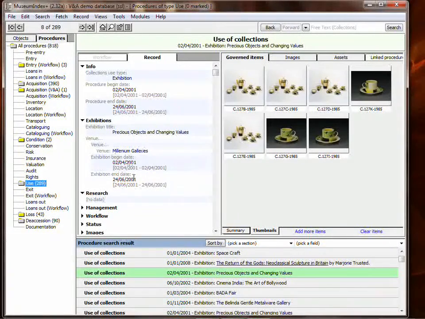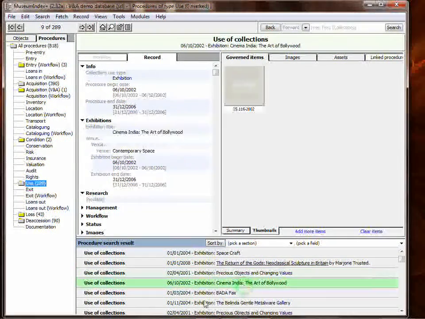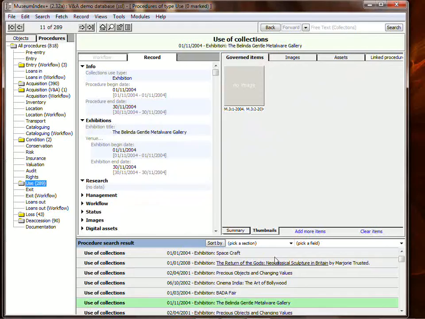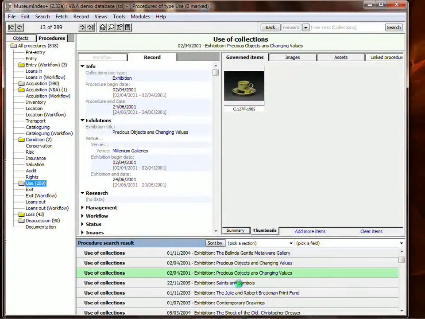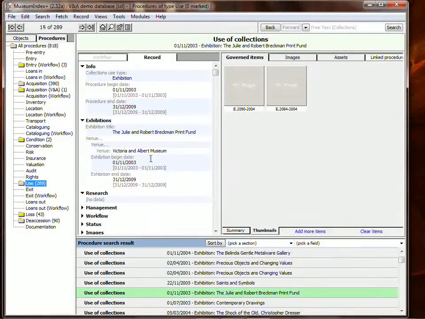We have a start date and an end date, and these are the objects that appeared in that exhibition. And we have a whole series of exhibitions as well. So what I'll do is I'm going to show you how you'd go about creating a procedure record. In this case, I'm going to use use of collections to describe a new exhibition.